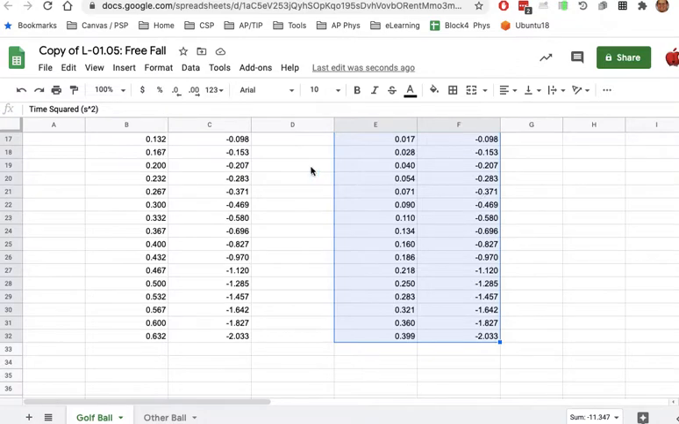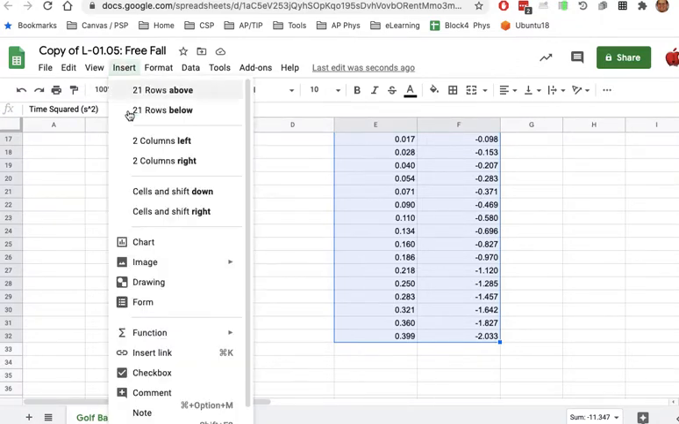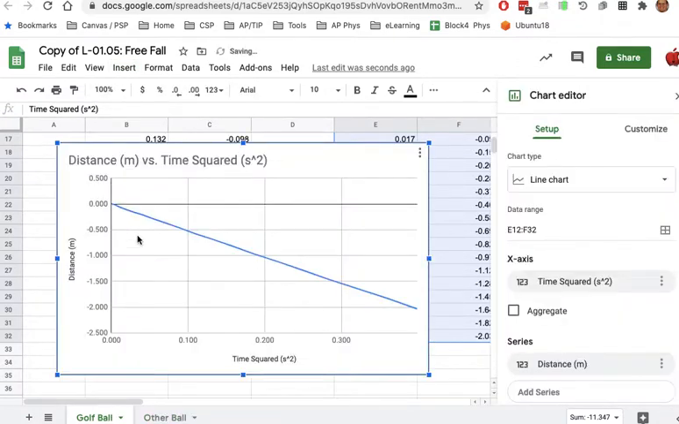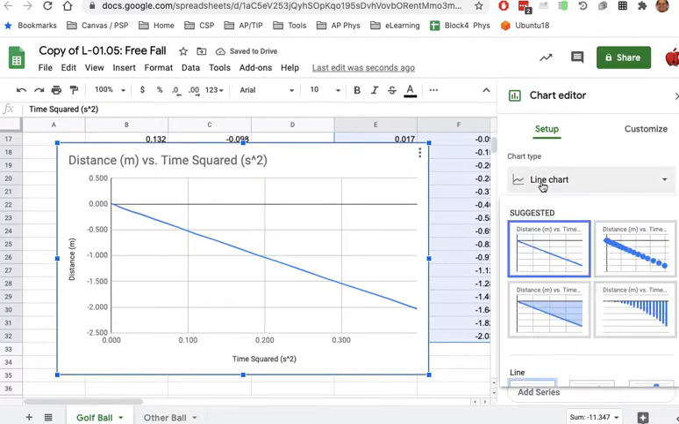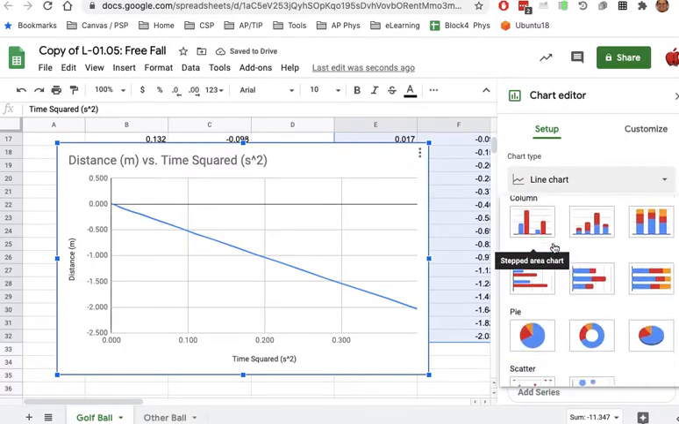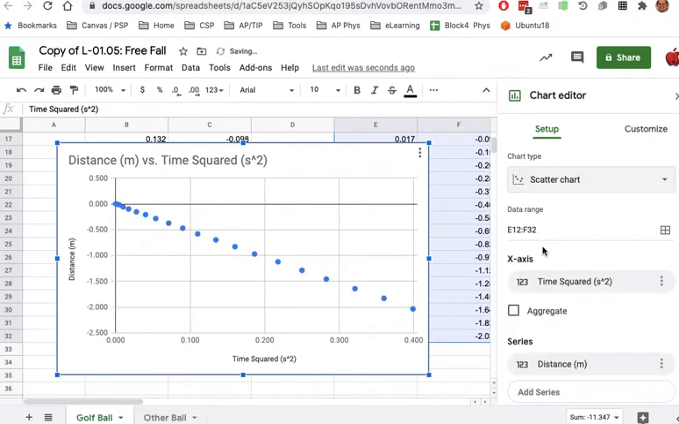So I highlight my data again. I go to Insert, Chart. Google never guesses right, so you've got to go from chart type to line, from line to scatter plot. And there you have it. It's a nice straight line. We want to find the math model.